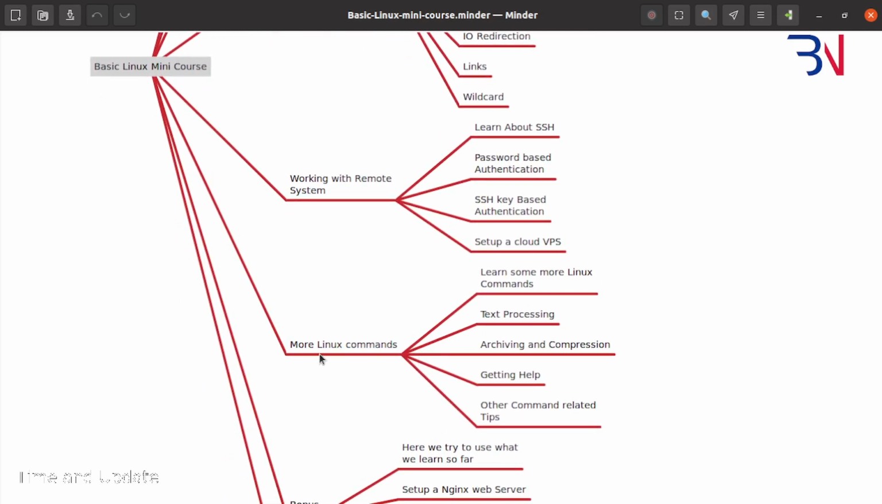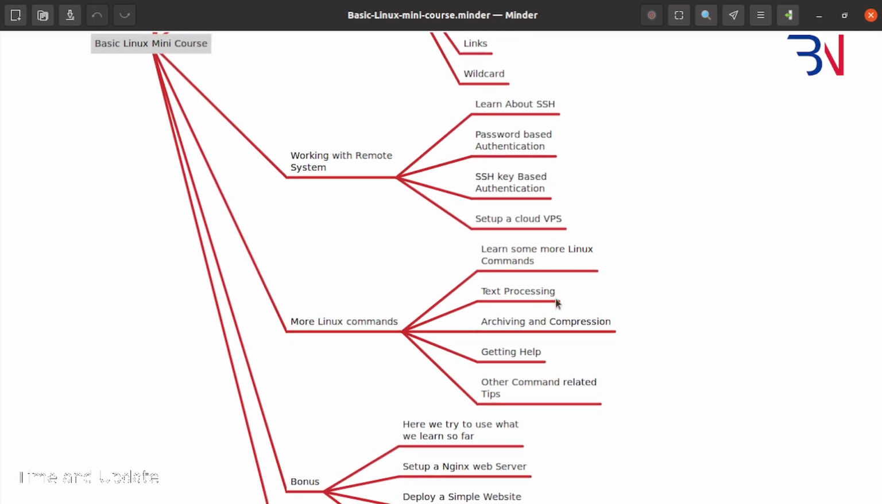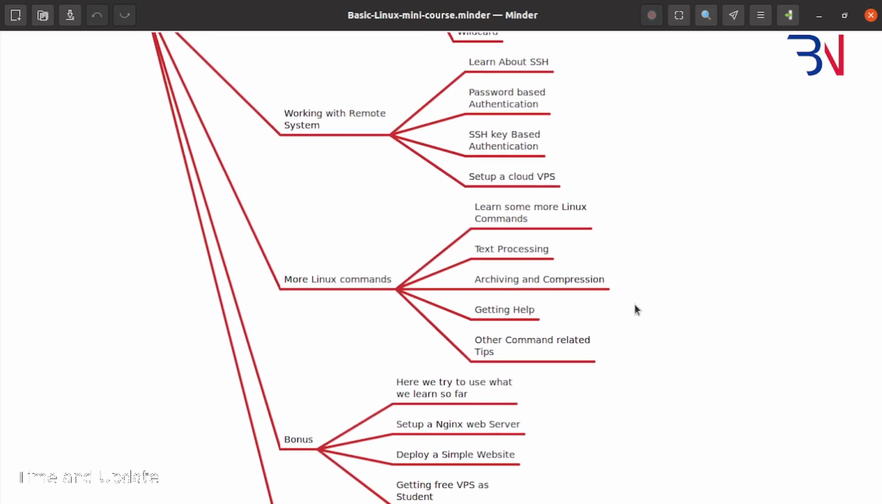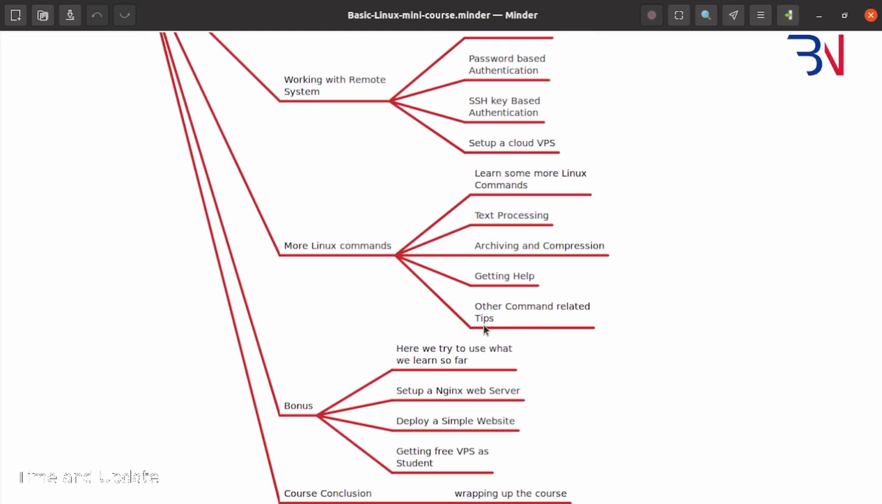Next there will be more Linux commands. In this section we'll learn a bit of advanced commands. They are related to text processing, archiving and compression, and getting help for the different commands available in Linux, and we'll look at other commands and related tricks as well.